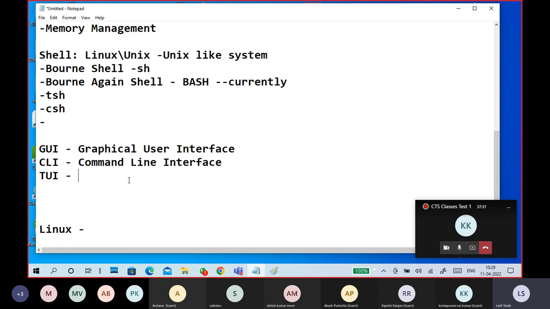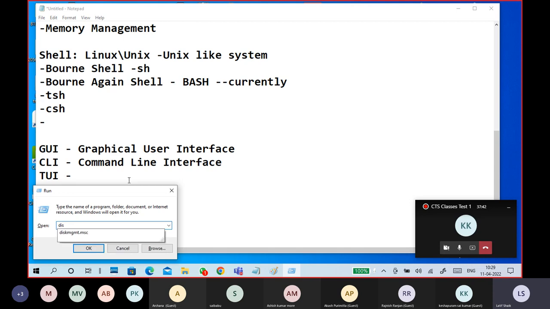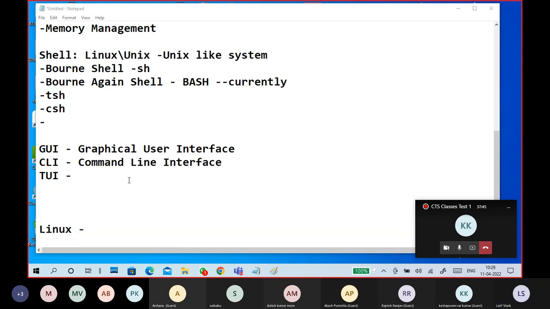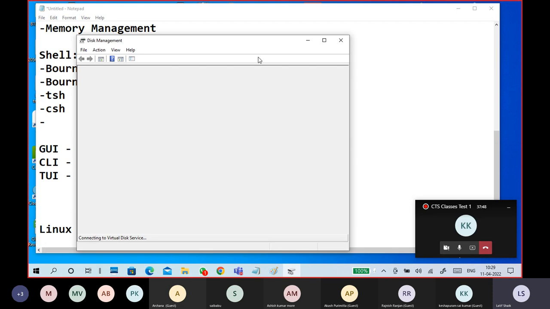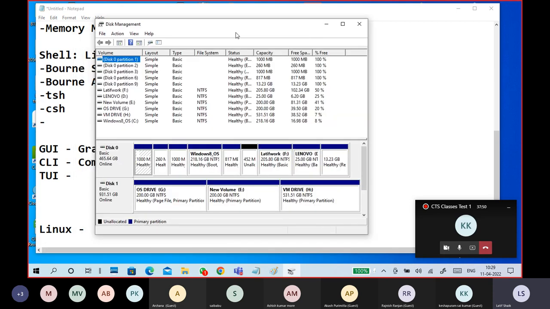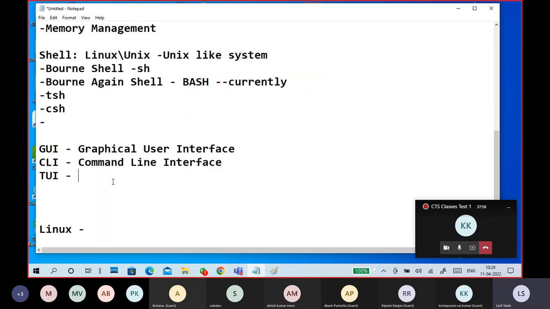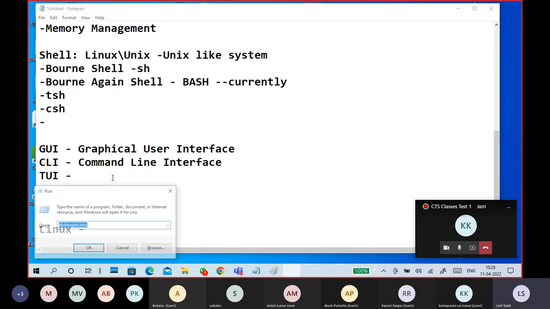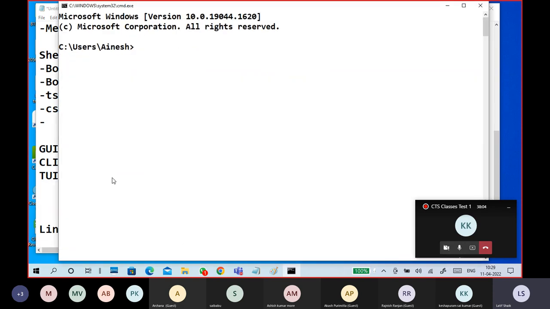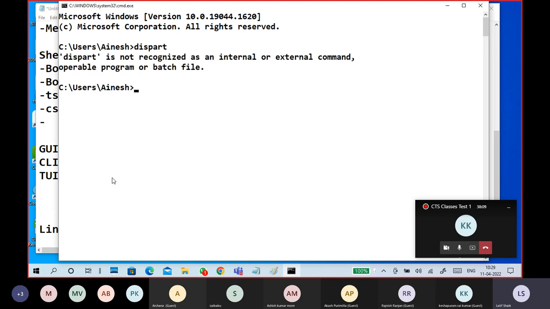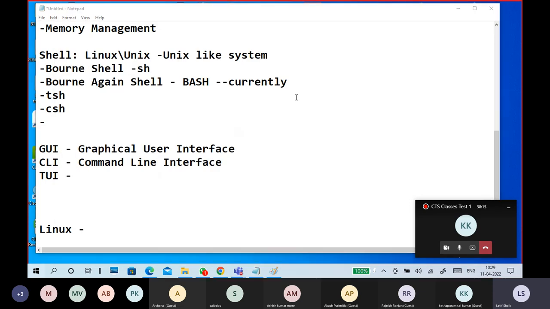For example, you want to do disk management. In GUI mode, you open disk management: we go to control panel, administrative tools, find the disk management, and do the disk management directly. Shrinking volumes, creating partitions, we do in GUI mode. But in Linux, for example in CLI mode, we do not work here. I have to open cmd.